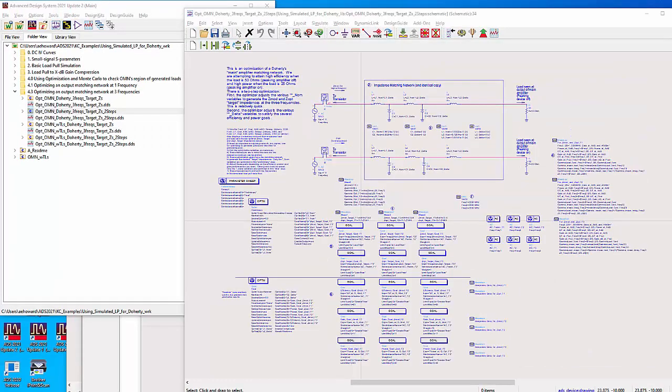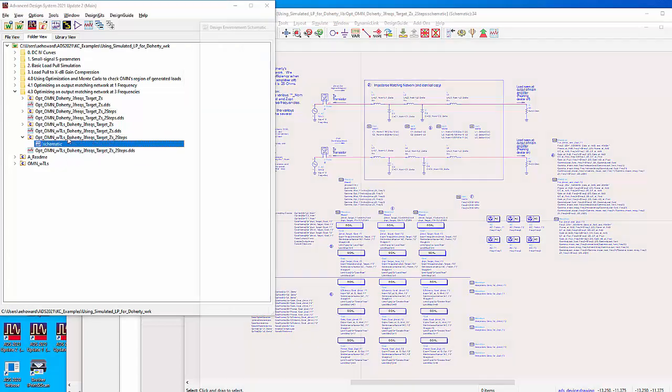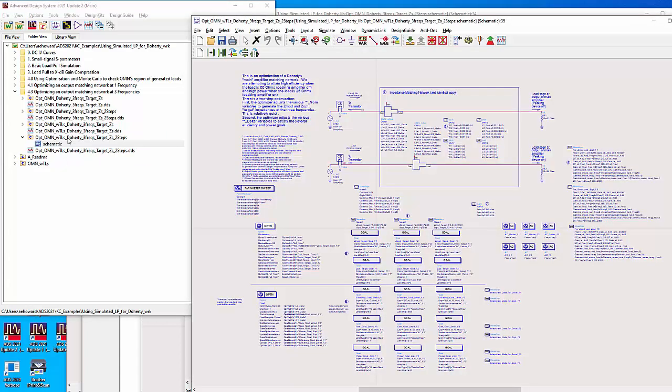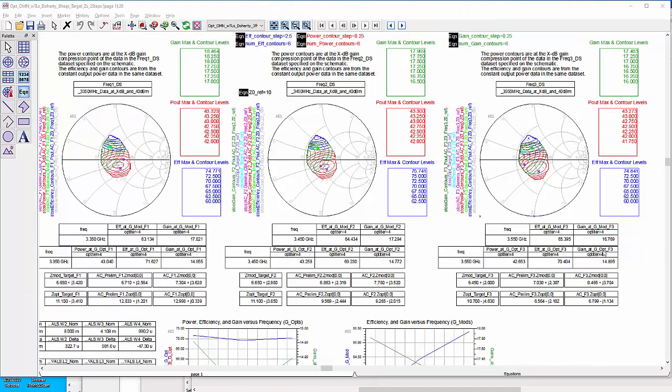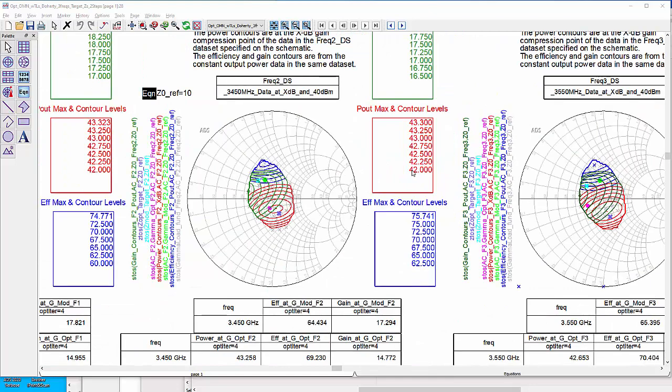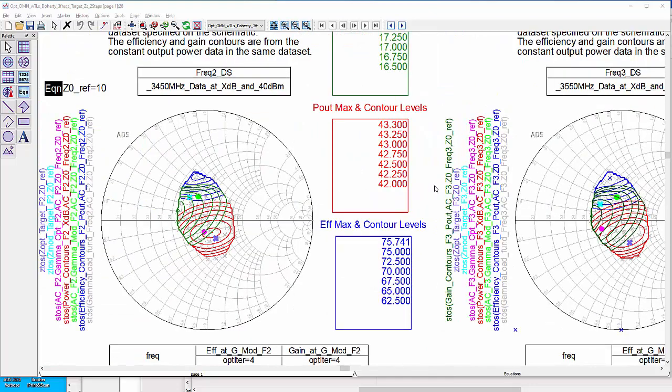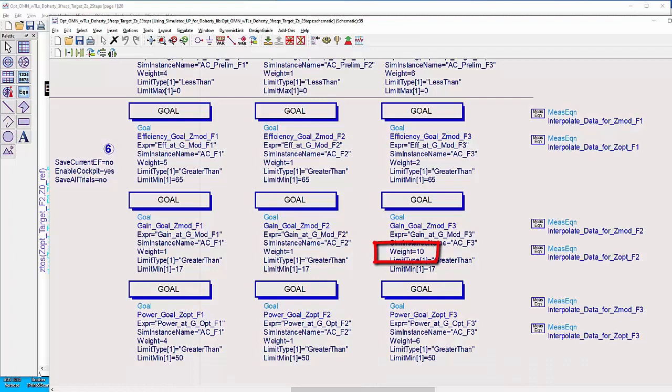Folder 4.3 has optimization schematics similar to the above, except they use target impedances at 3 frequencies and read in data at 3 frequencies. These are more realistic in their complexity, but take longer to run because there are more goals to be satisfied. This shows the optimization results. Obviously, it is more difficult to achieve performance objectives across a band of frequencies, but you can adjust the weightings on the different goals to potentially improve the optimization results.